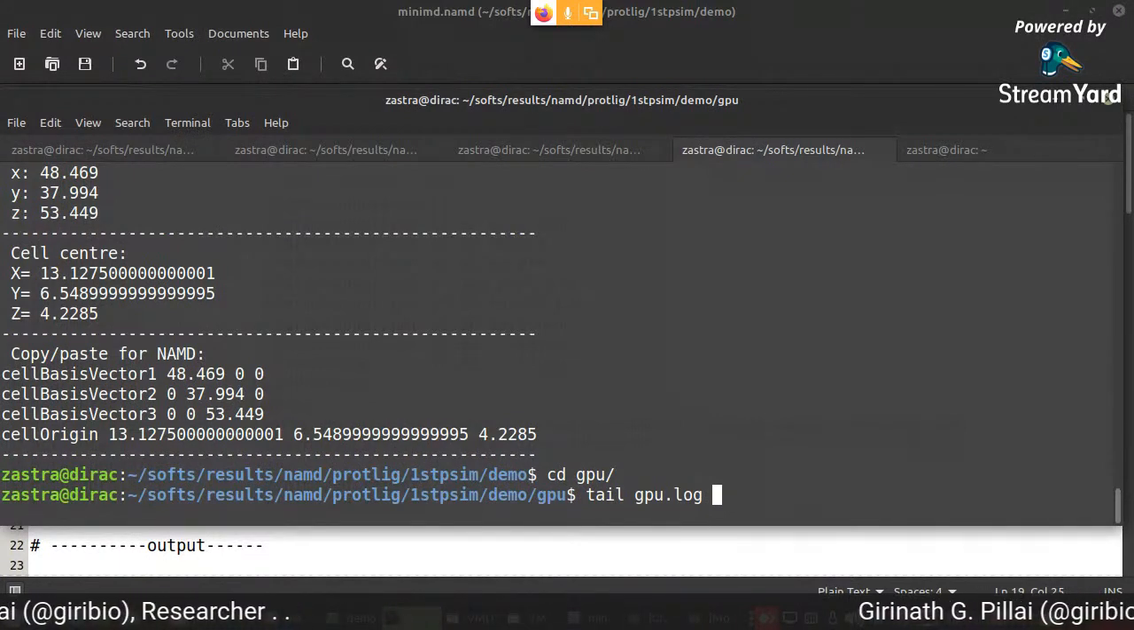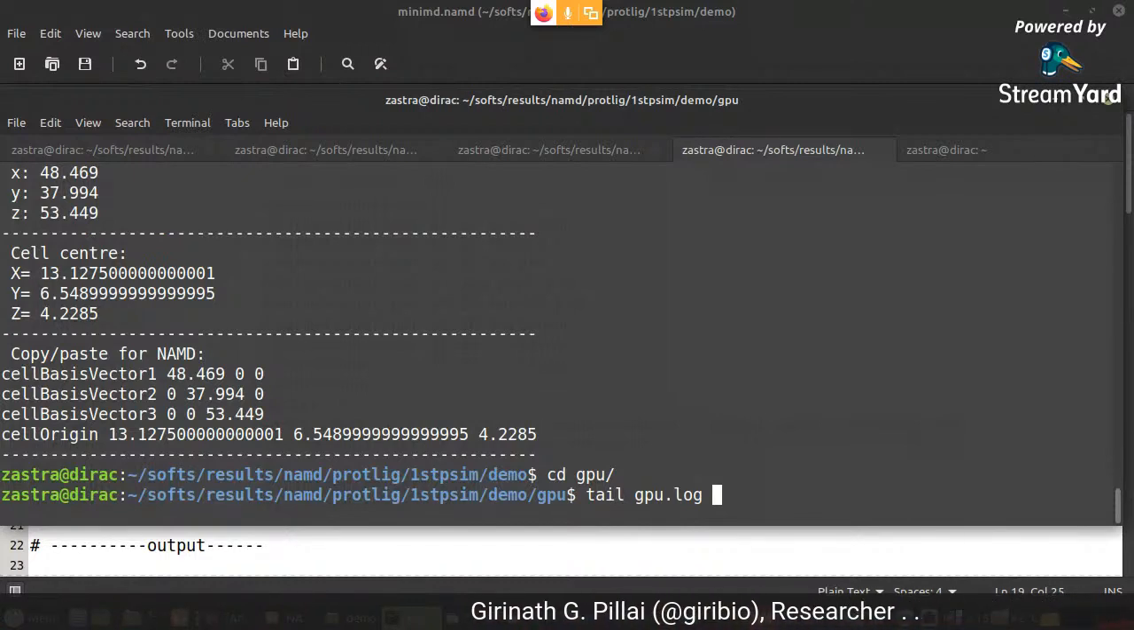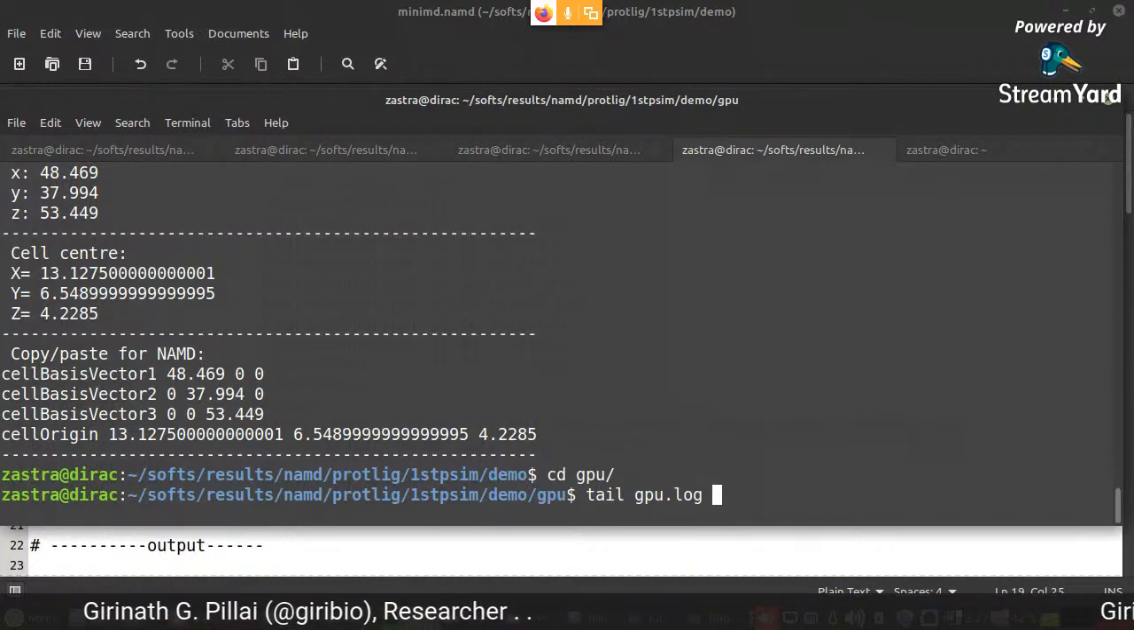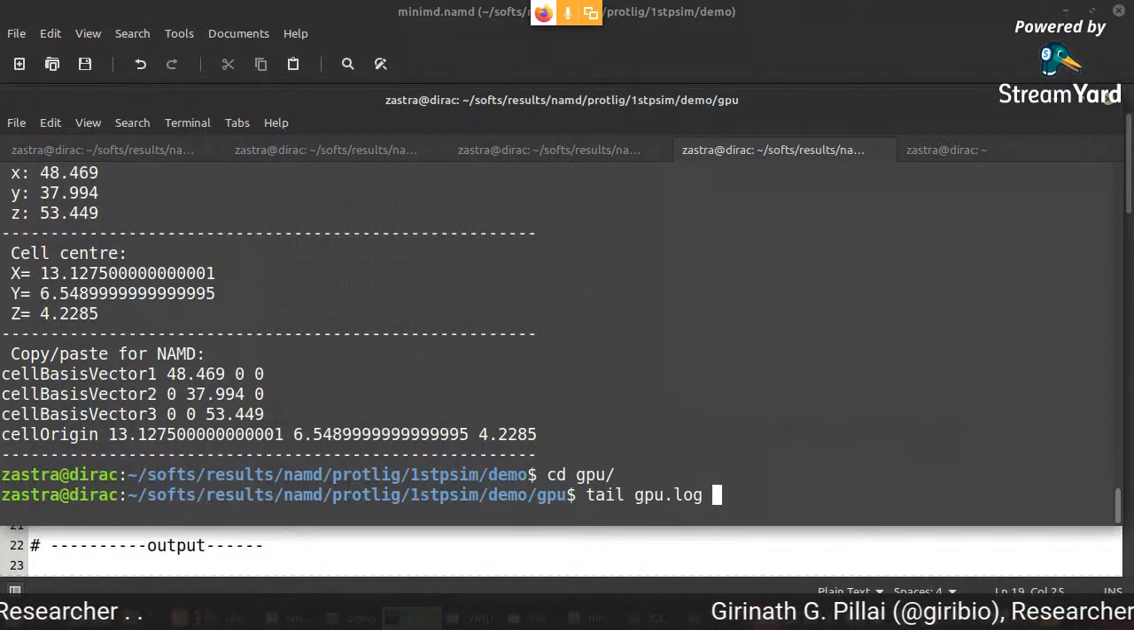So make sure that whatever parameterization is to be used for your MD simulation is also used for your PSF and PDB generation, so that from the beginning you are very clear what to be used. Then you don't have any errors that come up.